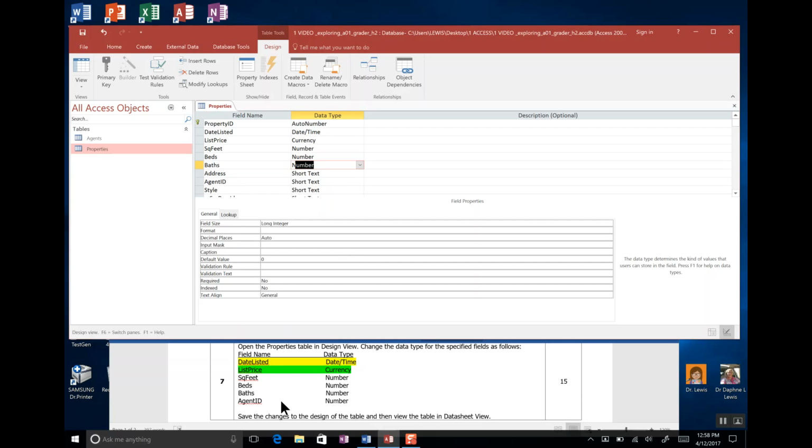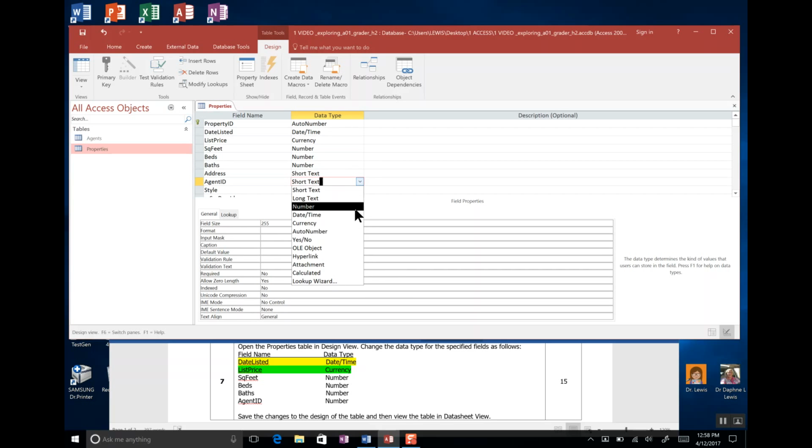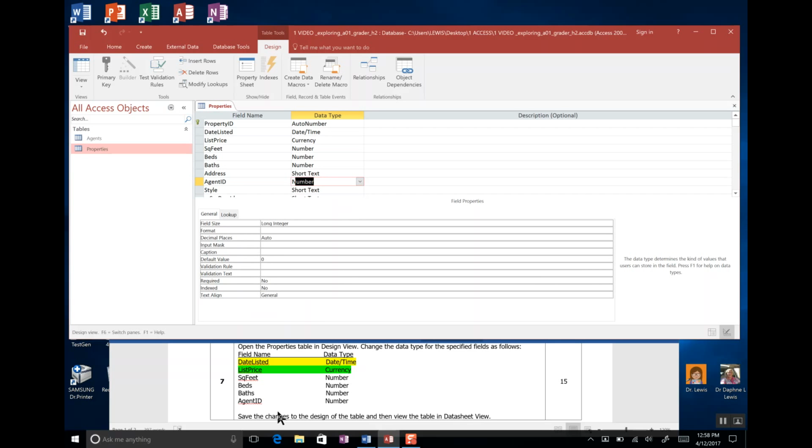And then the next thing it wants us to change is agent ID to number. So we don't change address. Watch on that field and data type. And we change agent ID to a number, not an auto number. Save the changes of the design of the table and then switch to datasheet view.